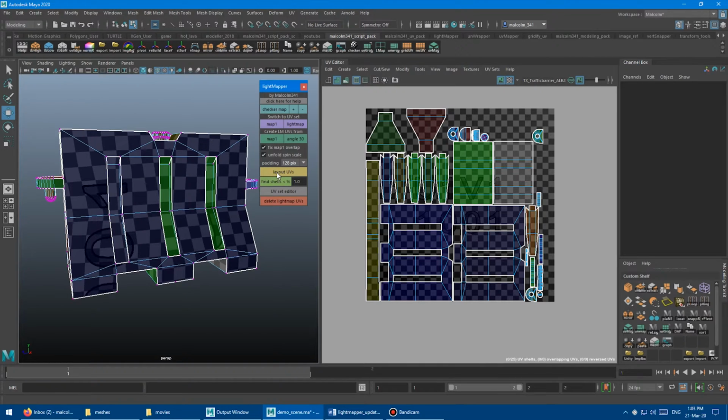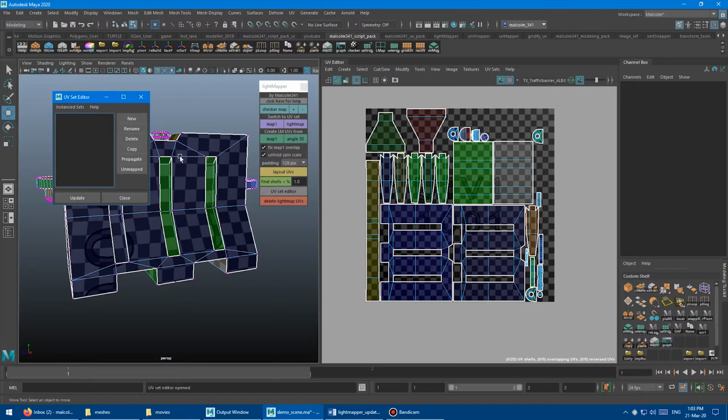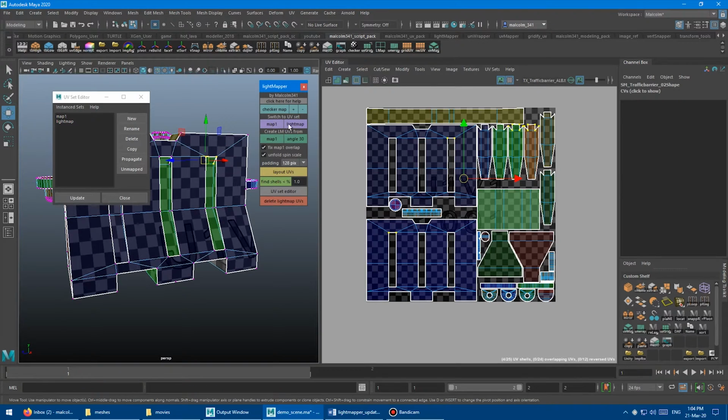From here, you can also open up the UV set editor, Maya's default UV set editor. And you'll see there's nothing there, and that's because I have nothing selected. You have to have at least one component on the object selected or be in object mode. So you can just grab something here. And now you can see we've got map one and we've got light map, and we can switch between the two by just clicking these convenient buttons right here.